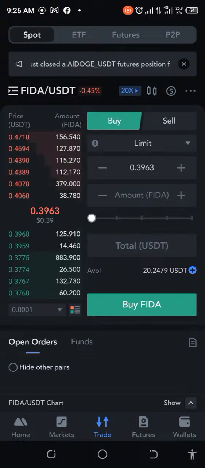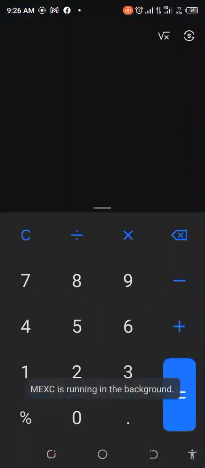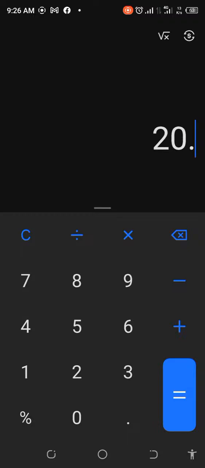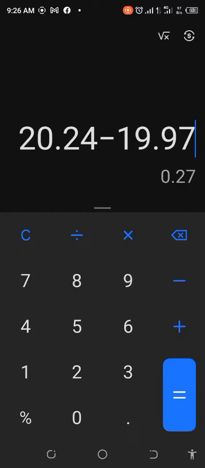Do you remember? So by going all the way, let's just calculate it and see what we've got. So we have 20.24247. Let me just remove the 7 there, even though it's almost 25, right? So let's just say 20.27 minus 19.97. So we've got like 27 cents.